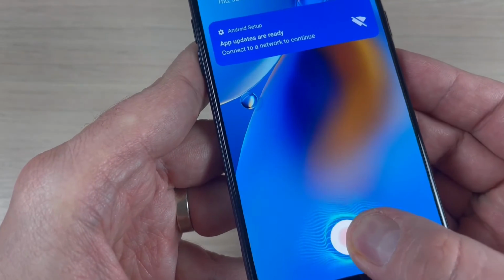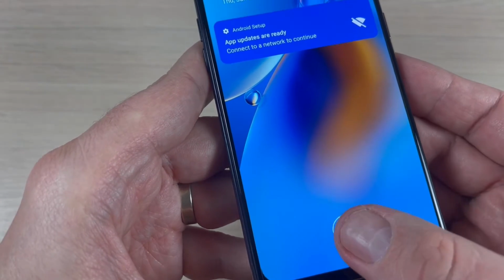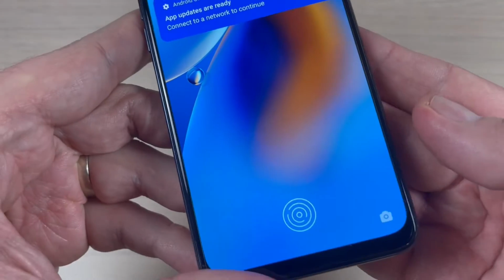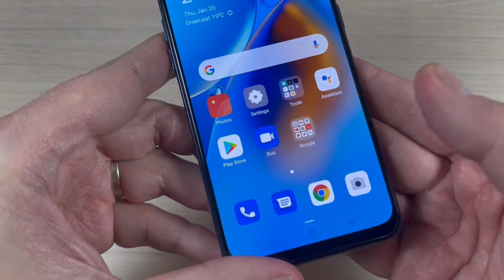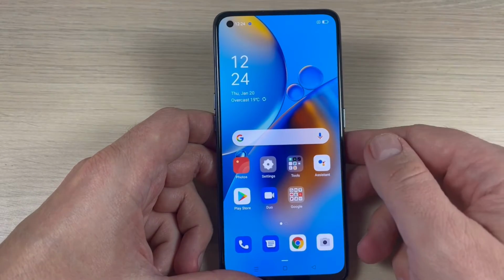In this tutorial I will show you how to change the fingerprint animation on Oppo A74. So let's do it. Now this is my fingerprint animation and I want to change it. If you want to do this, it is very easy.